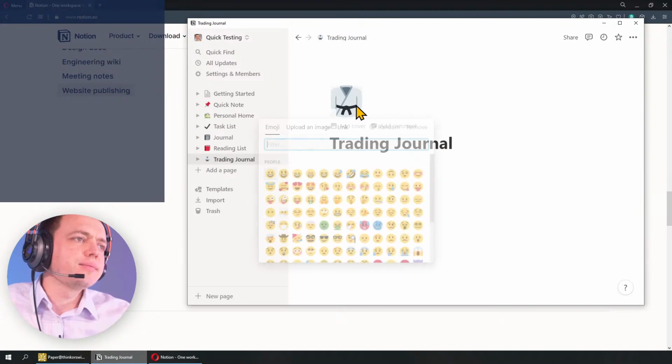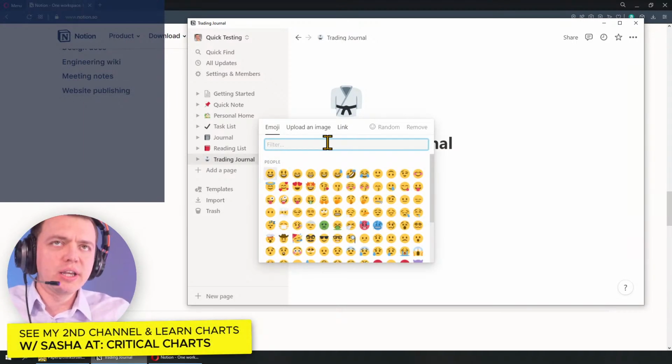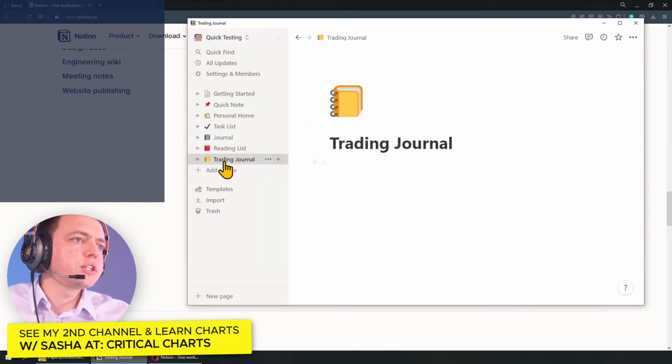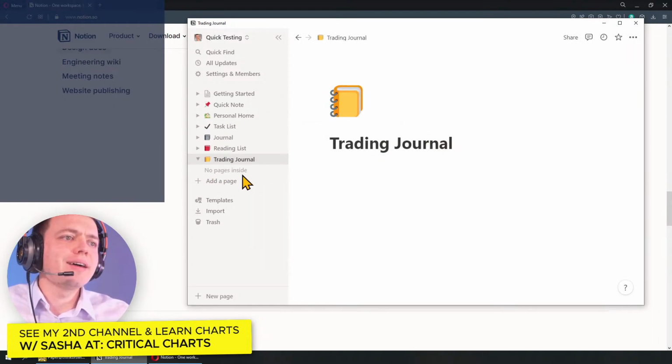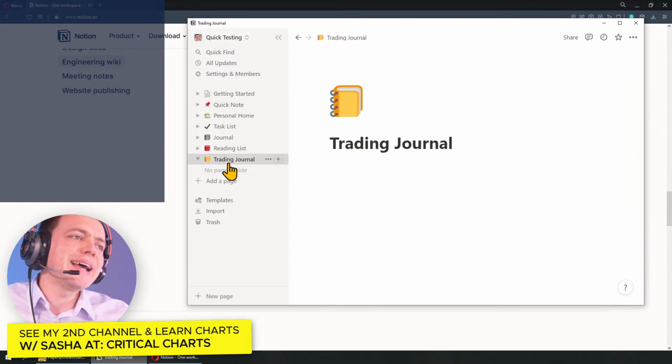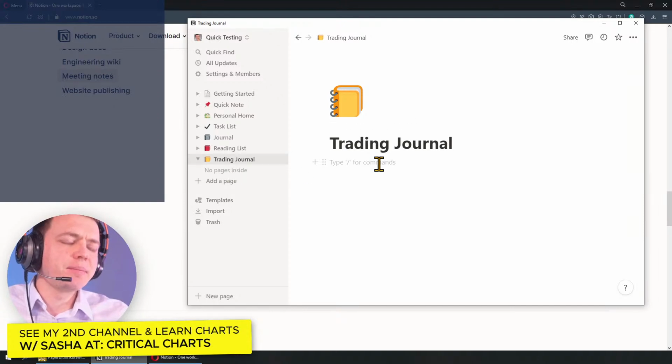So you can add an icon, and it's really icon heavy. We'll just go with a notebook. So there we go, there's our trading journal. Now in here, you can have multiple workspaces or areas within this as well. So that makes it kind of interesting, and this is where you can see the depth of it.